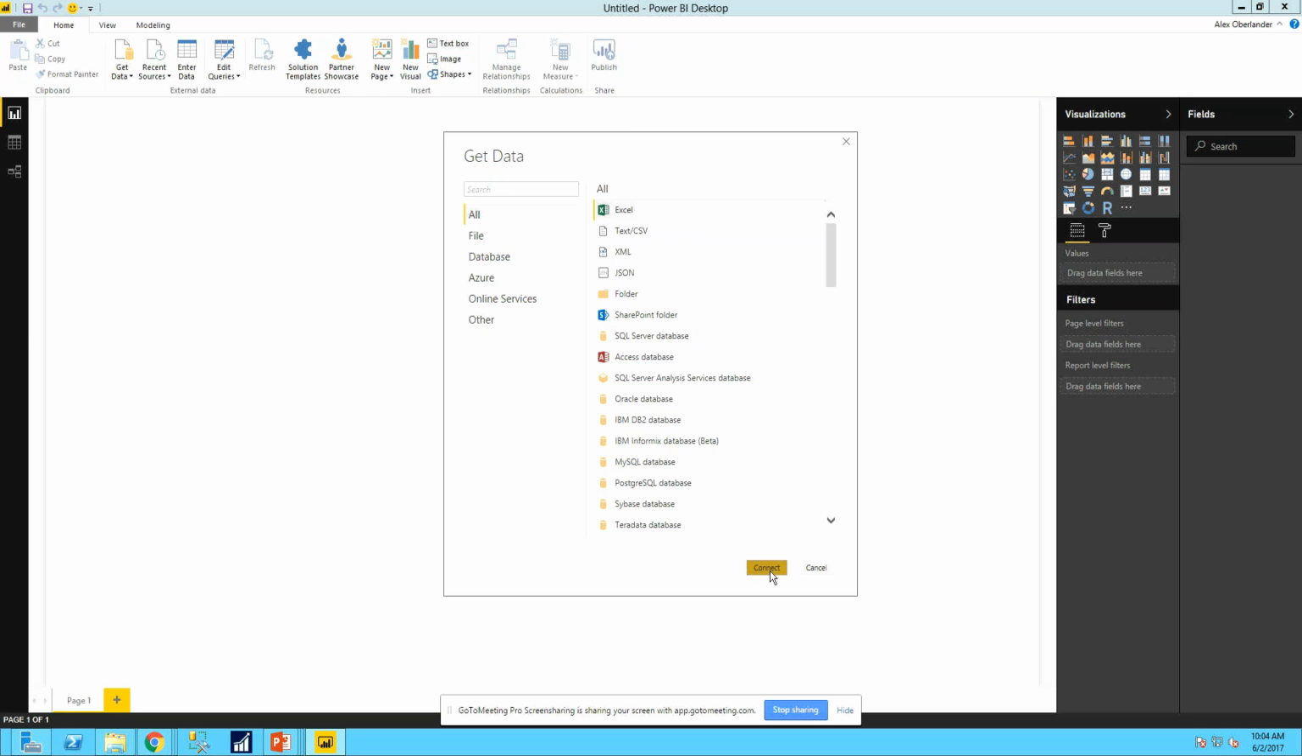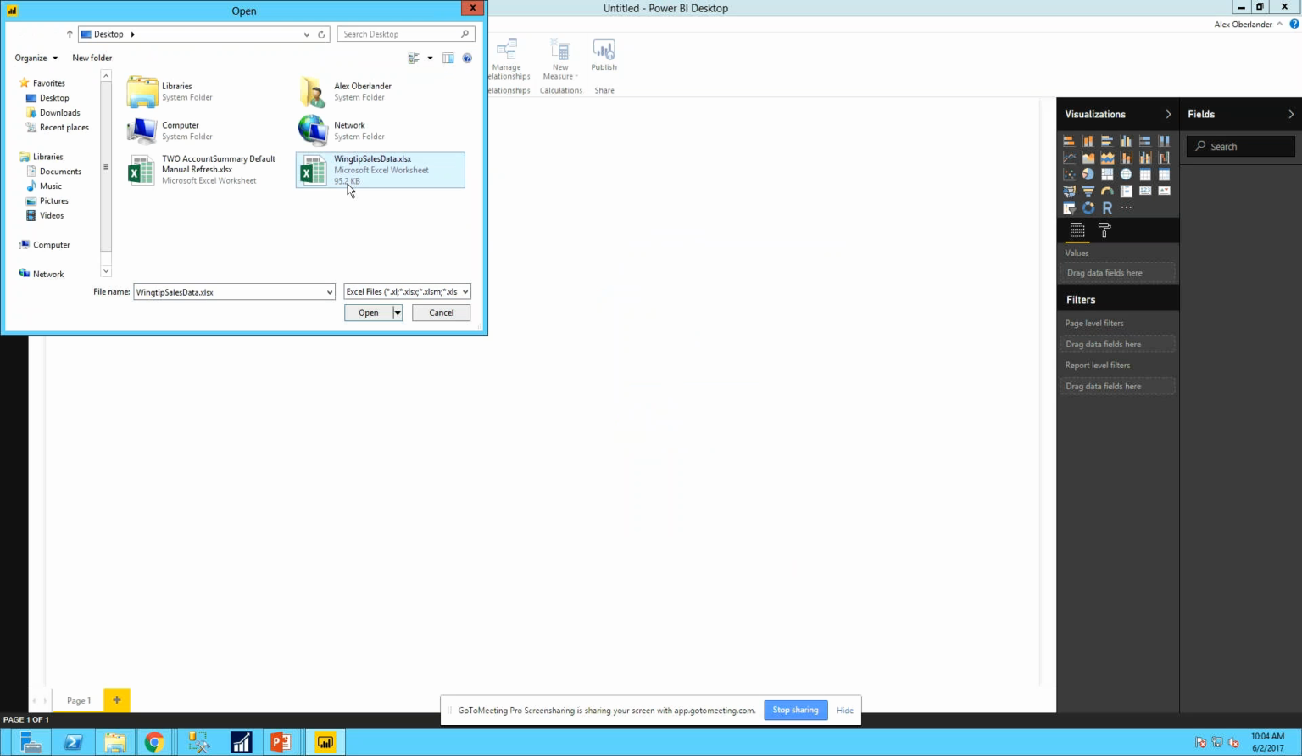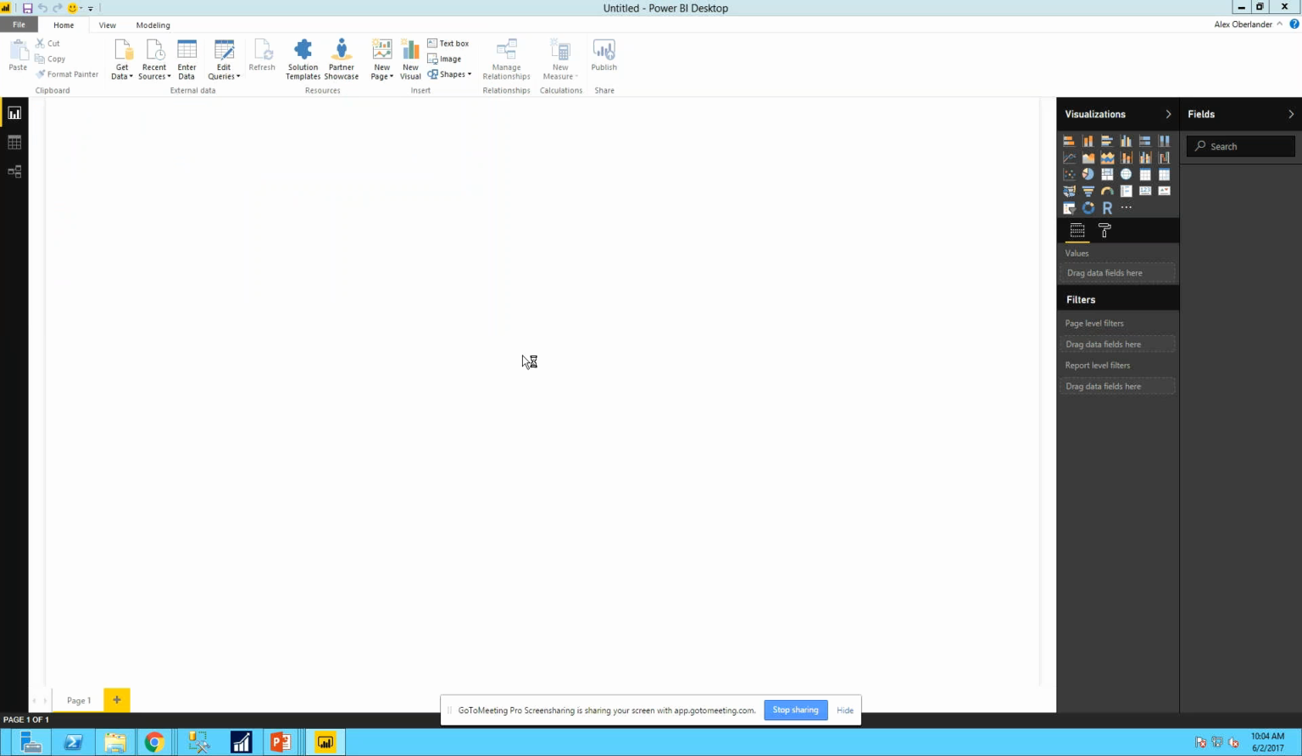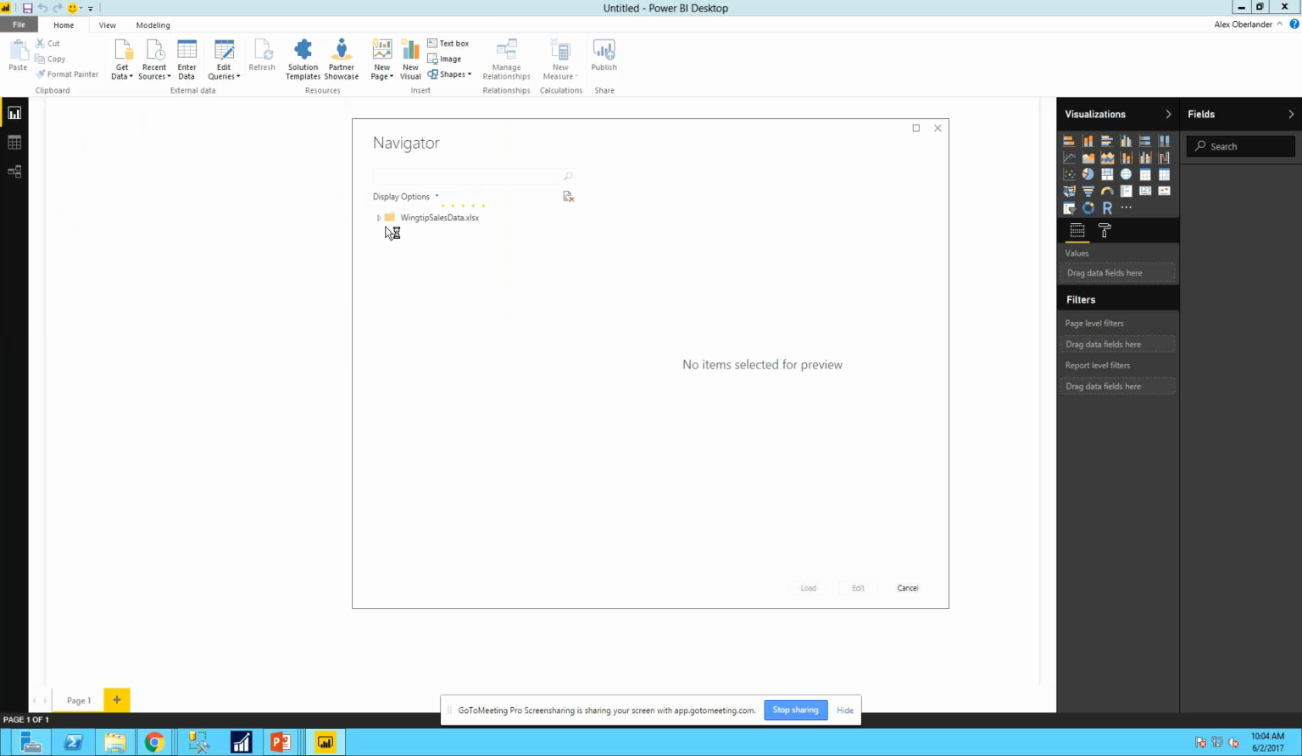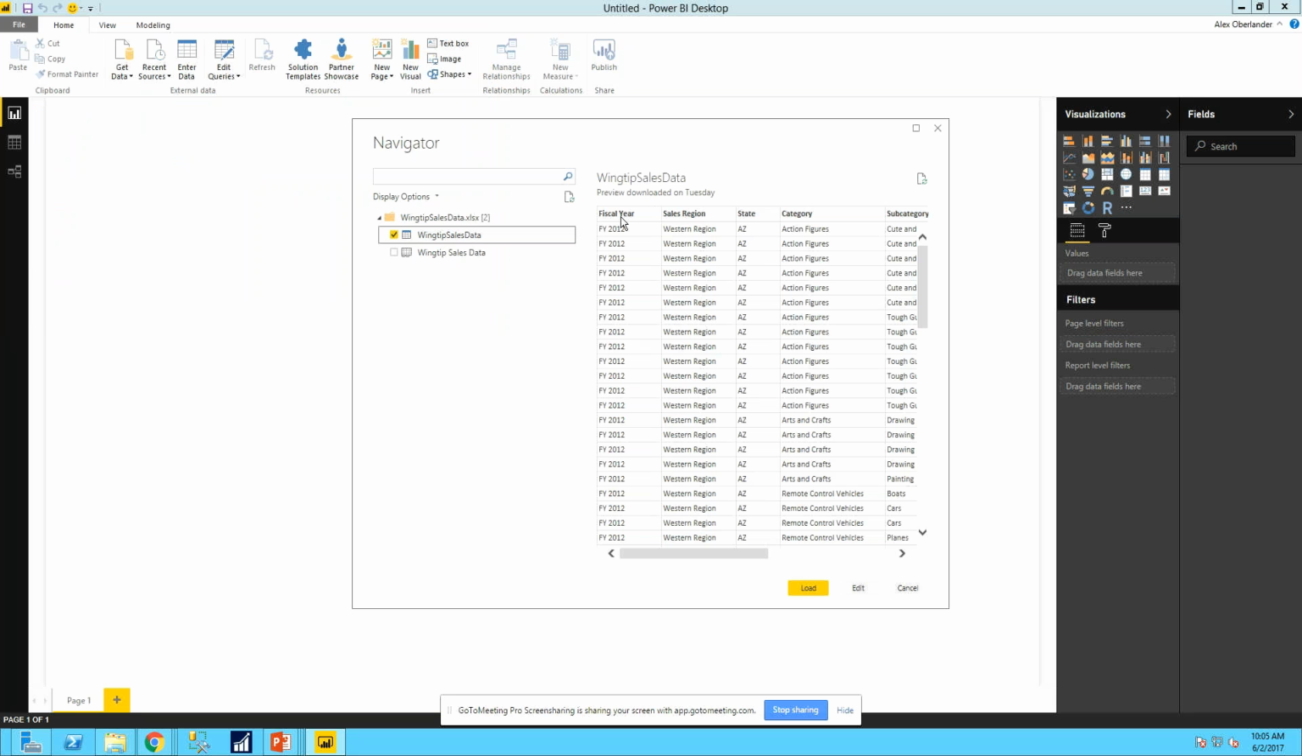I'm going to select Excel, select Connect, and it's this Wingtip Sales. It's just a sample spreadsheet I created. I'm going to click Open. Power BI creates that connection and brings in the data, and it gives you an option of what you want to bring in. This top option is always what I select because it brings in the headers.